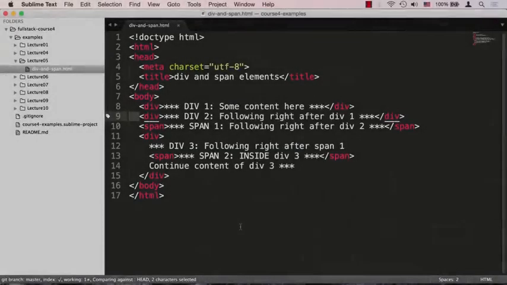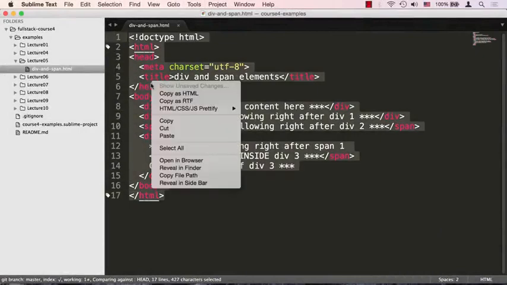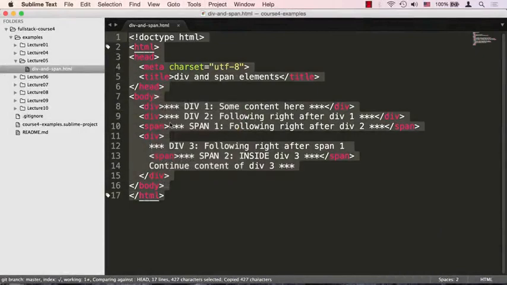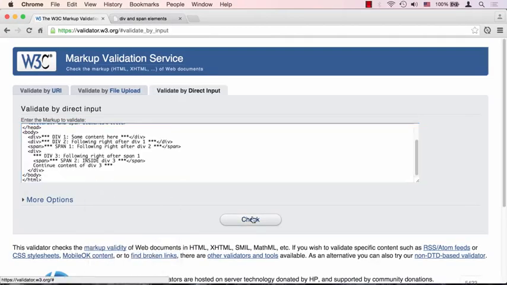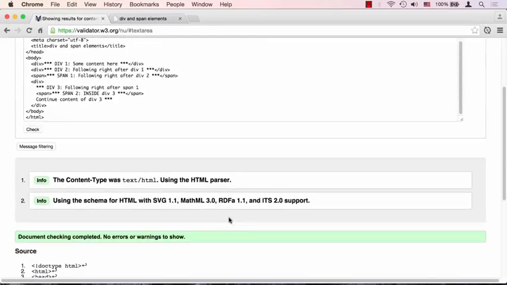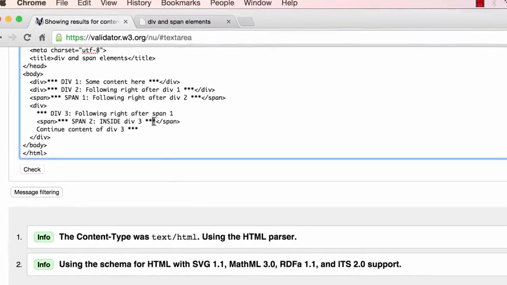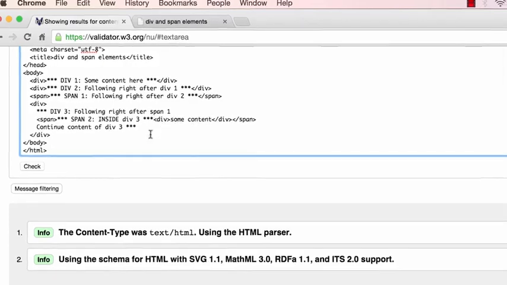As the last step, let's take the code from our page, copy it, and validate it in the W3C validator. As you can see, the page is valid. But what happens if I go ahead and, right inside our validator, add another div tag inside the span tag with some content? And I'll close the div tag and let's check the page.